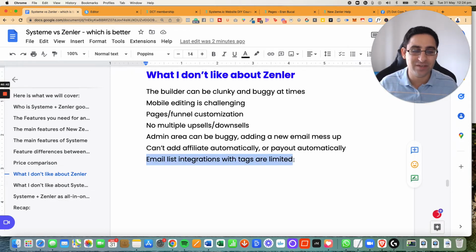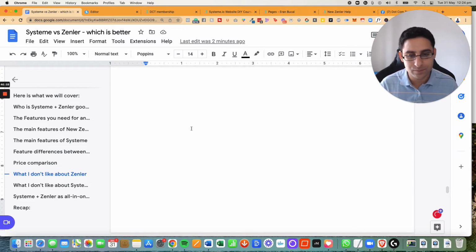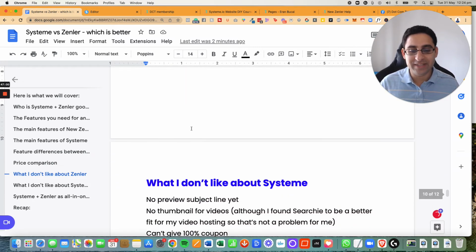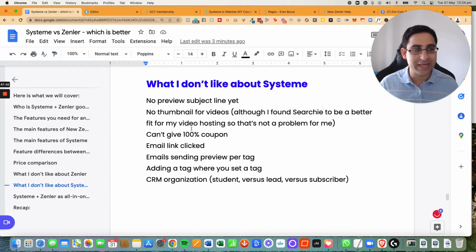So really the integrations are not great, because it defeats the purpose of using ConvertKit or ActiveCampaign, because you would use them for the tagging system and segmentation, and the integration doesn't allow for that. On the other hand, Zenler gives you those features anyway, so it's not the end of the world. All right, that's Zenler. Let's talk about what I don't like about Systeme.